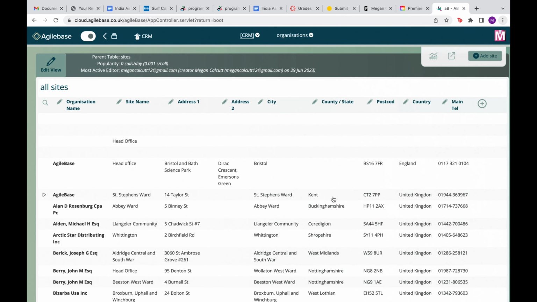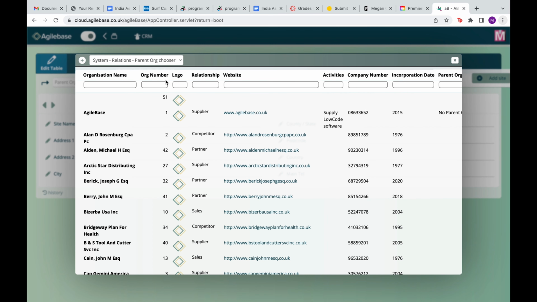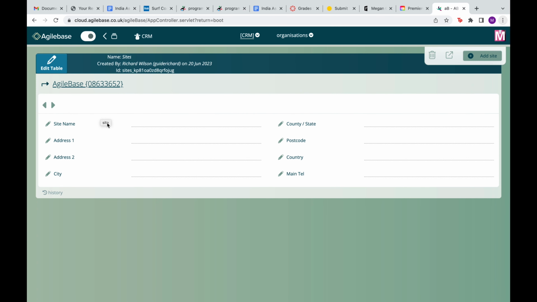So we will now demo data being filled into this view. So we can click on Add Site to begin to add data, which can be seen at the top right of the screen. So you click on that. So you can choose the parent organisation. For example, here we are going to choose AgileBase, and then we're just going to enter some info such as site name for the purpose of the example. You can click Choose, and then choose a parent organisation, and then fill in the data which you would like to fill in the different sections seen on screen.